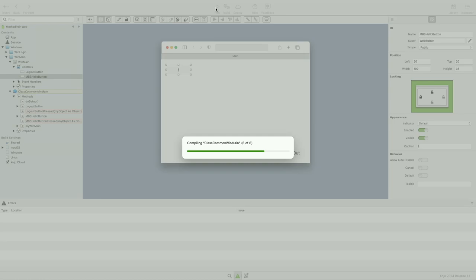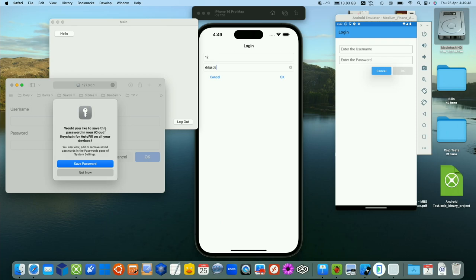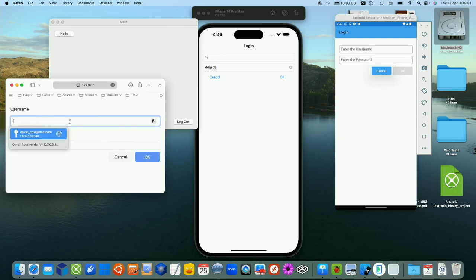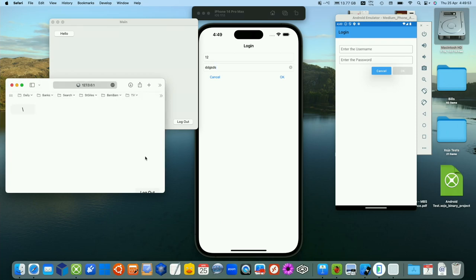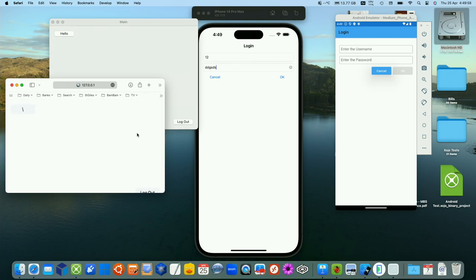Oh, I must have hit the slash key. Well, we'll see. So we'll enter in some text, hit OK, and there's the hello button. I accidentally hit the slash key. Click on it, hello from MBS. So you can see all of my code. If I wanted to change the message that appeared, I'd change it once in my class, and that will change it for desktop, web, iOS, everything. So it has made my debugging of applications way easier and better than it used to be.